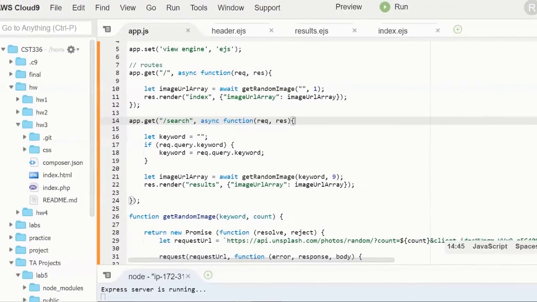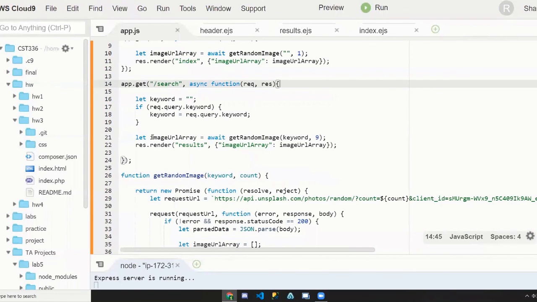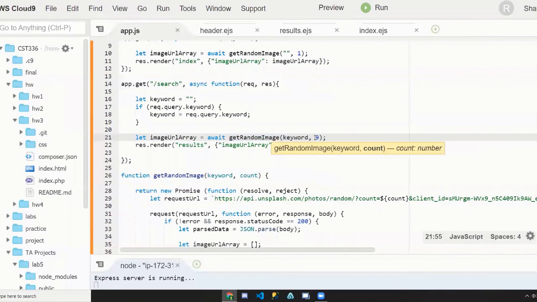And then going down next, we're going to actually look at the search route here. What we're going to be changing, pretty similar, is changing the variable name for image URL to be image URL array. We're also going to change it here where we're actually passing it to the HTML page. And then similarly, as we did the 1 for the root route, we're going to add a 9 as the count parameter going into the get random image. So this is going to pass in our keyword, obviously, as well as returning 9 values or 9 images total.